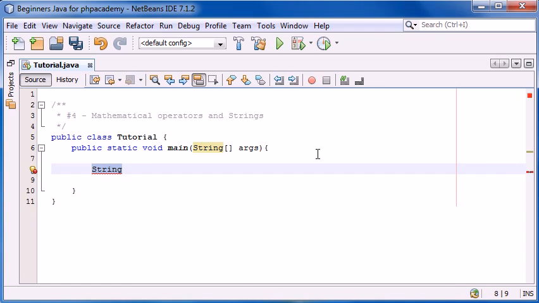As you can see, it's not a built-in Java keyword, and we'll learn why later on, but just make sure you have a capital S on the front of string. So we'll write the string, and then I'm just going to call this helloWorld, like so.